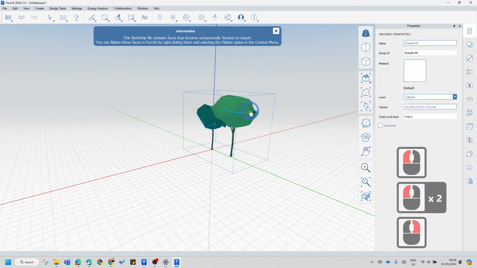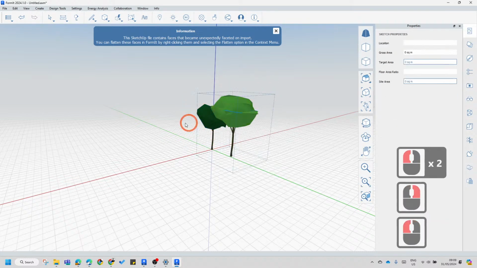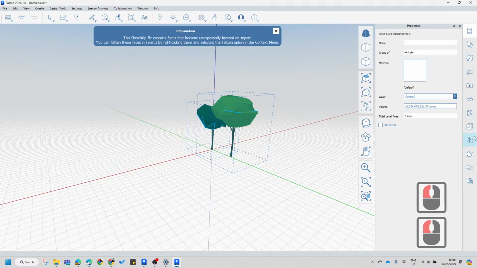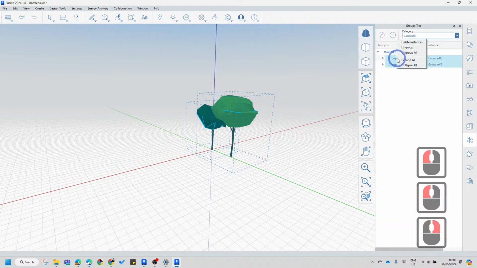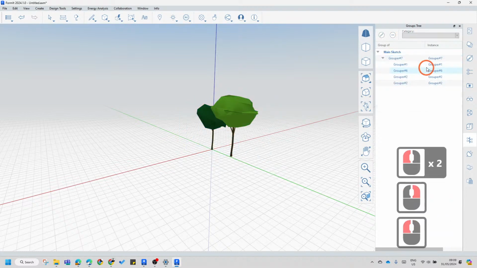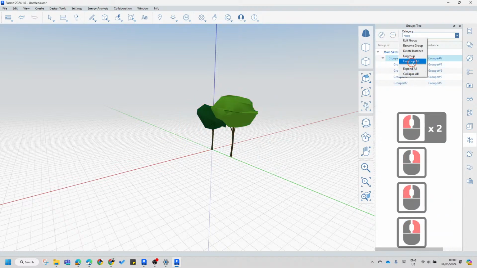So explode. I explode everything here. And there is a tree that you can go and see. You can go and see all the groups. So you can expand all, and you can delete. So you can ungroup all. This is a great way to ungroup all again.